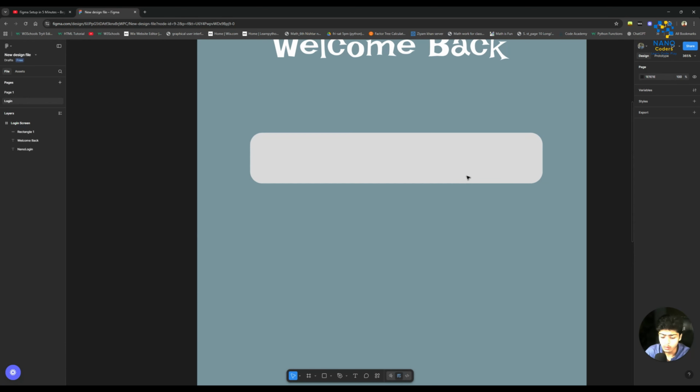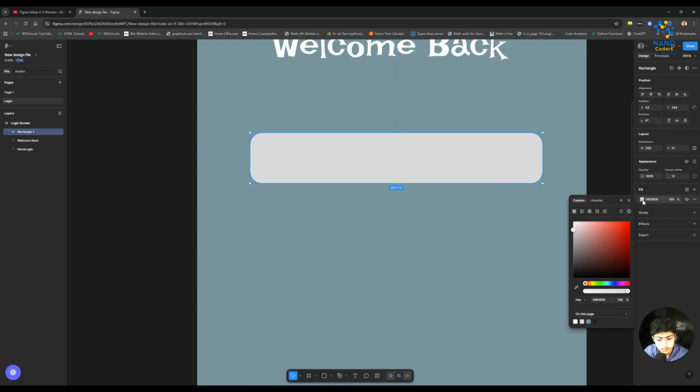Okay, now I need to remove the border. How will I do that? I will simply go and click on it, then I will pick a lighter color like this, then I will simply duplicate this, and also we need some sort of these things, like let's say this is transparency.